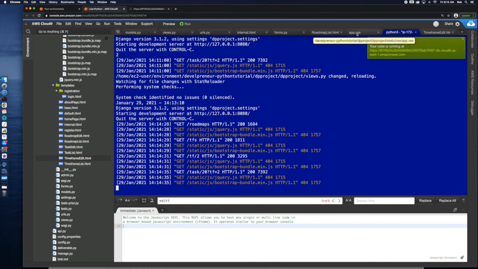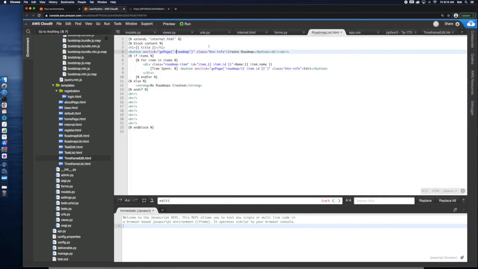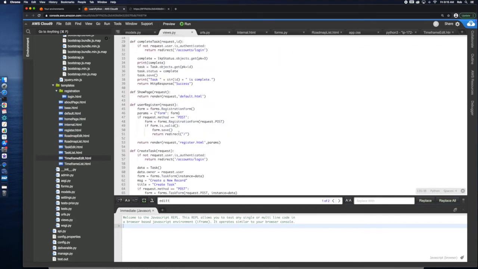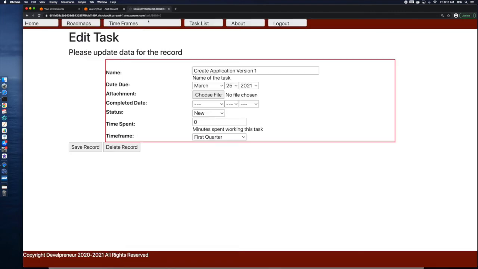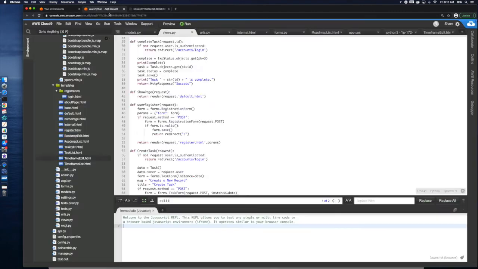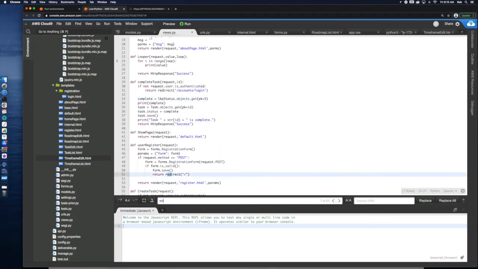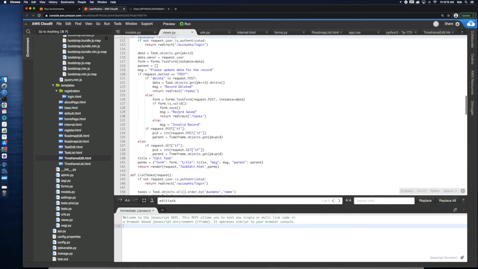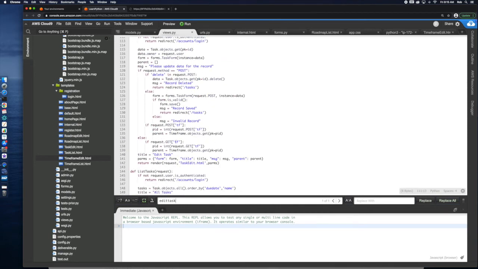Oh, it's not a time frame. My mistake. It is, because I don't have a time frame too. Oh, it is time frame. Okay. So let's go back and look at this real quick. So we do edit task. Edit task. Parent equals that. That's parent.